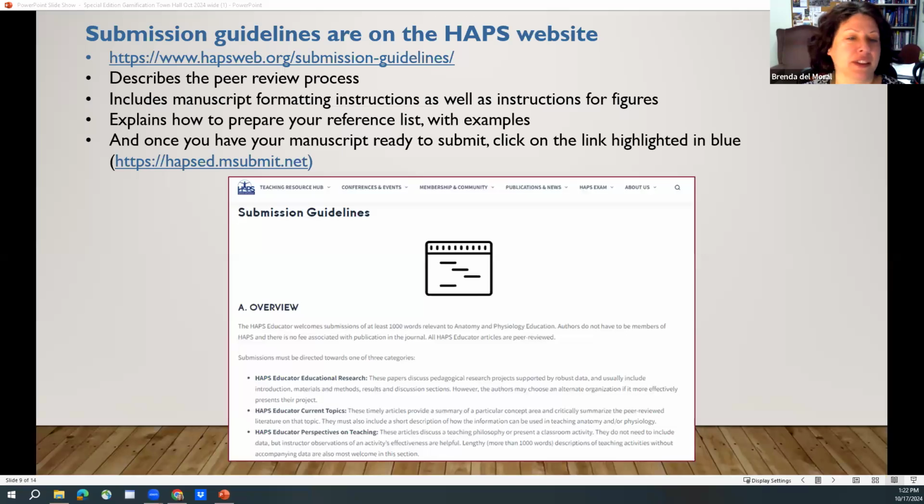And this is a really great experience overall for authors. It also will provide some information about formatting figures too, which is helpful in moving forward. I would really encourage anyone who is thinking about writing a manuscript for this special edition, who has not already submitted to the HAPS educator, to really take these guidelines to heart, because it will make a much faster and more seamless review process for you.